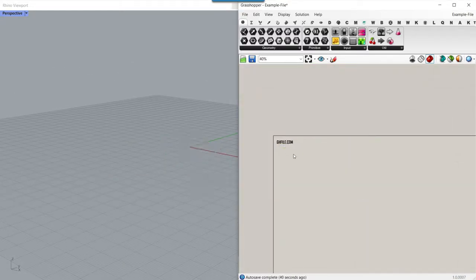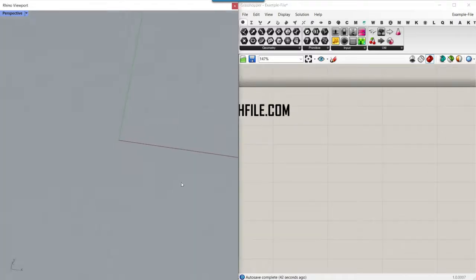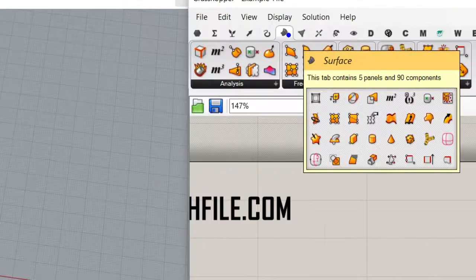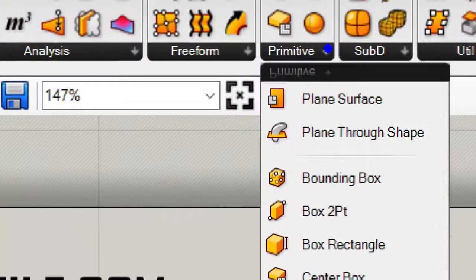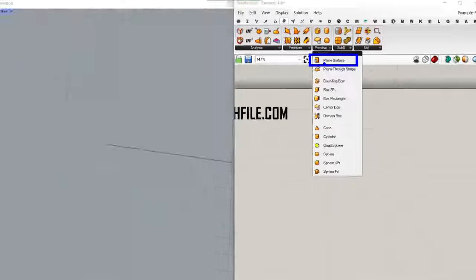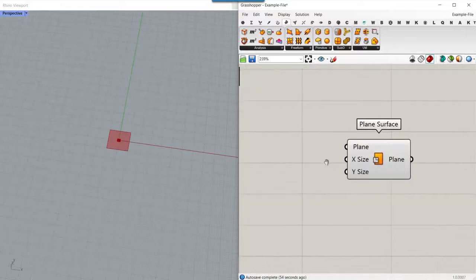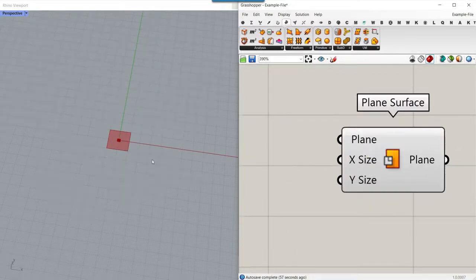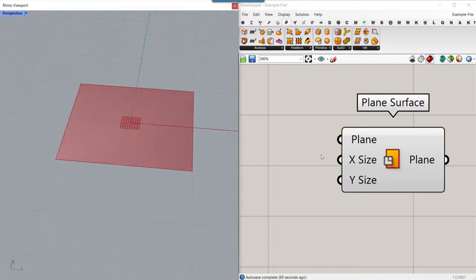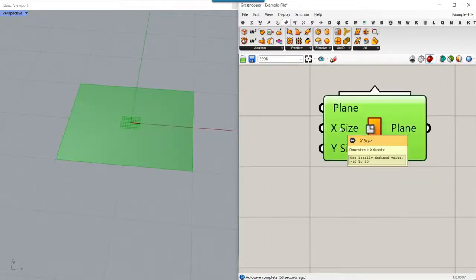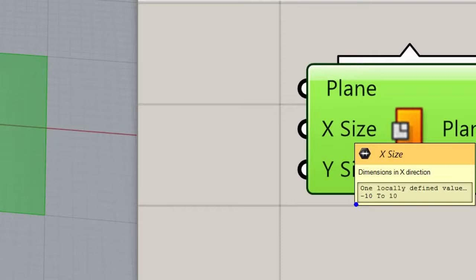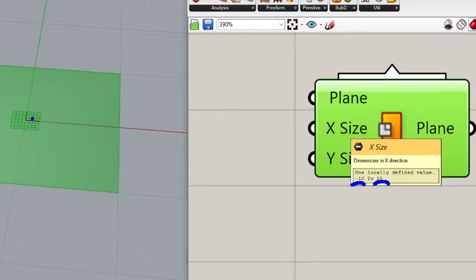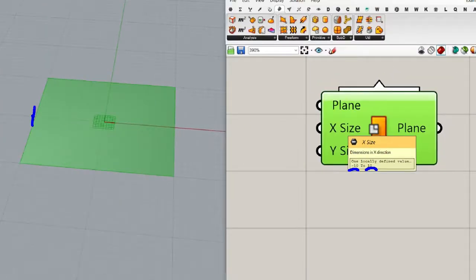First of all, what I want to do is to make a plane surface. It's really easy. You can go to the surface menu, and in the primitive you can find the plane surface. This is the tool we want to use, and as you can see, the default is XY, the XY plane. The X size is a domain, and there's a trick you can use here. The domain is minus 10 to 10, and that is why it's minus 10 to 10 here, right? This is the domain of the plane surface, but we can do a trick here.